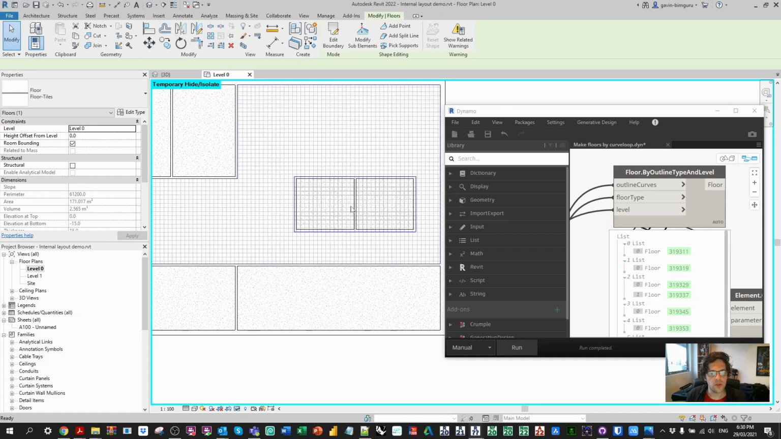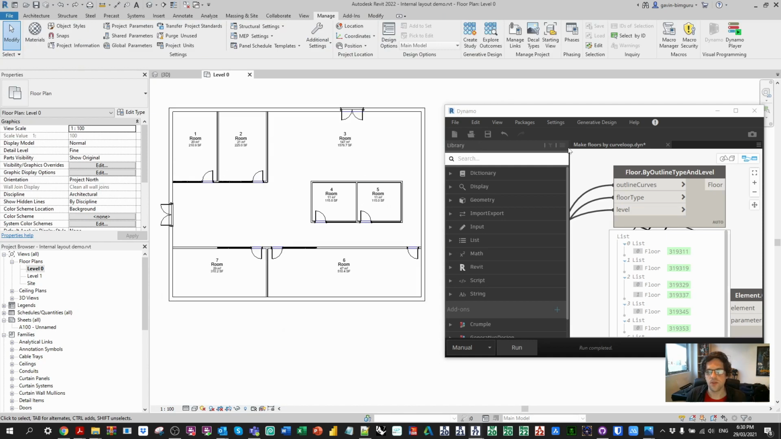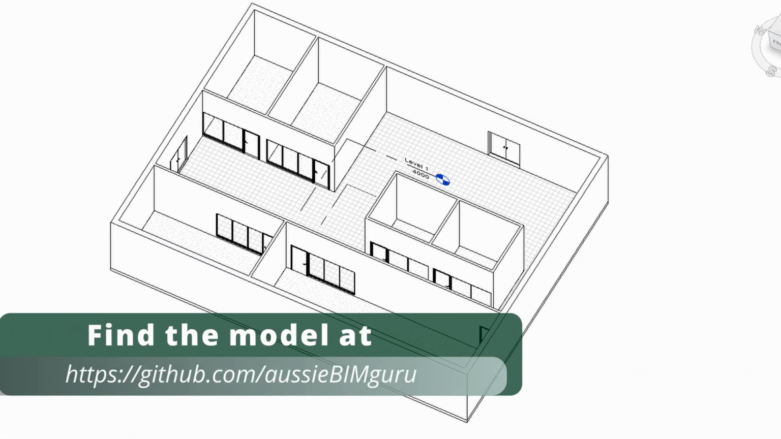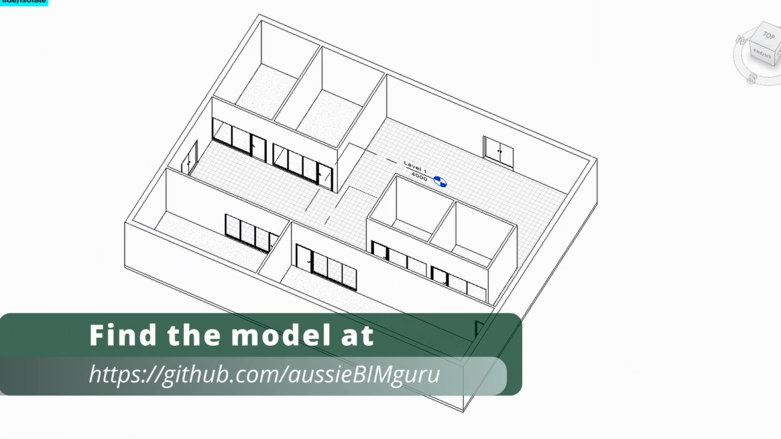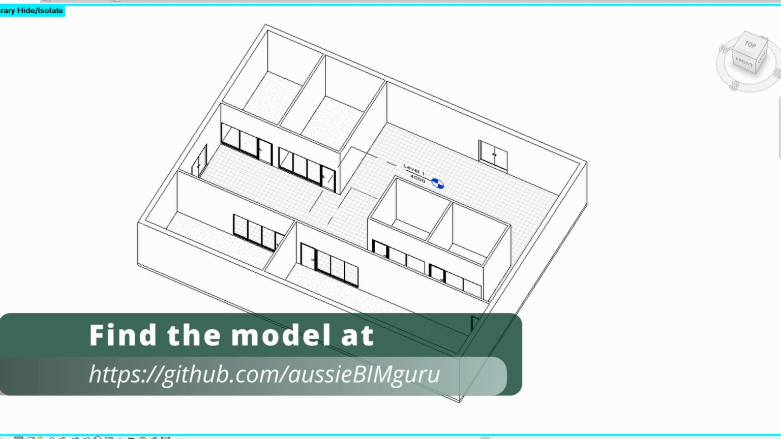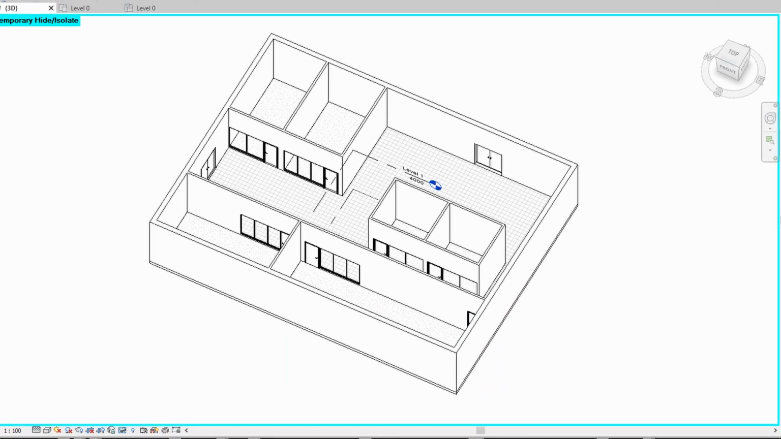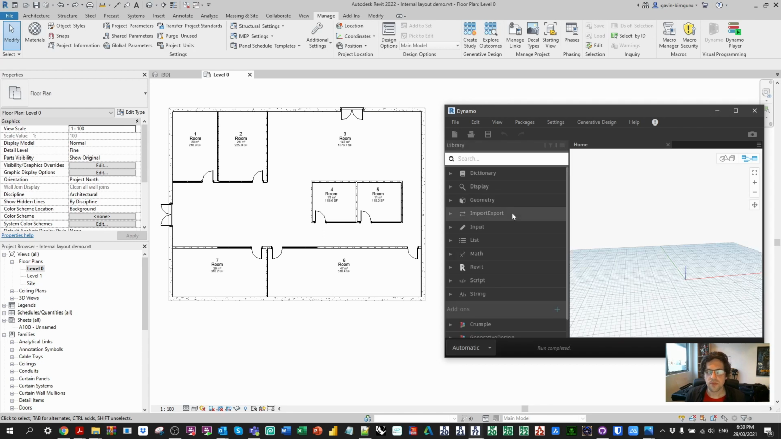So what I'm going to do is just go back before I went and ran this. And this model is available on the GitHub, so if you do need this, just let me know. In this case, actually just go to my GitHub on Aussie BIM Guru. But I'm going to make a new script, and I'm going to start by trying to get the rooms themselves, as well as some properties about their floor finish data, and then align them to some floors that we're going to place inside the rooms.